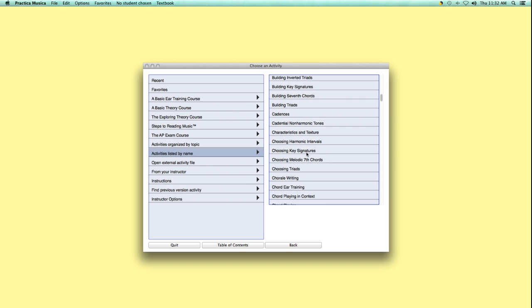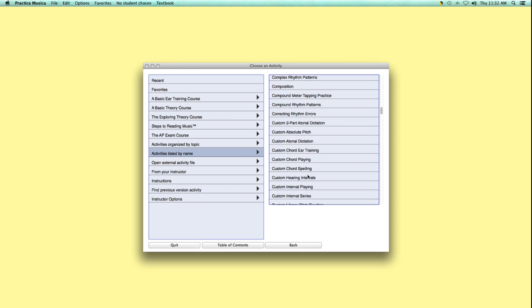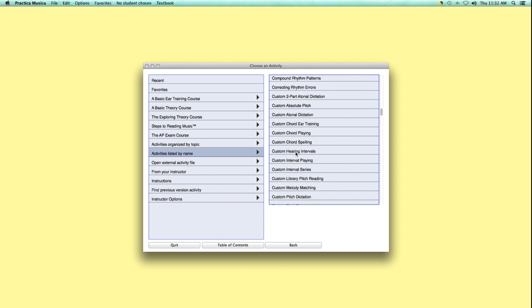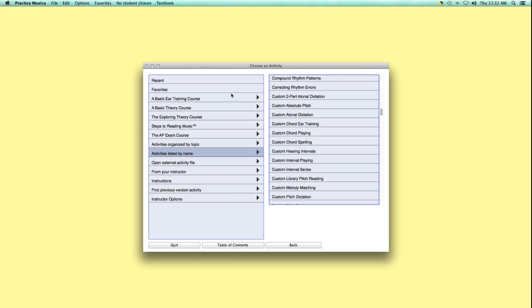A few of the assignments begin with the words custom, such as custom, let's find an example here. So let's look at this one, custom interval playing. In this case, we have the option to customize, and so if you see instructions for activity customization, how that's going to work, I'll provide a screenshot or a specific list of what I want you to do.